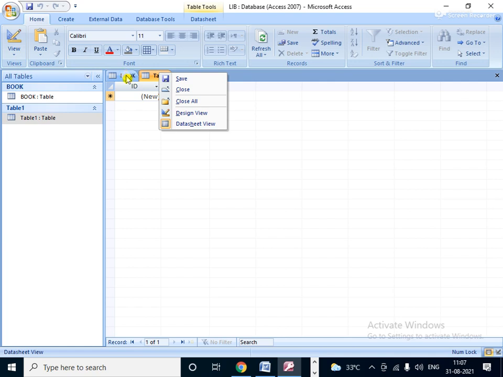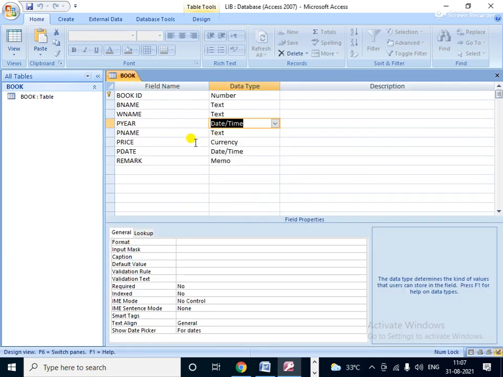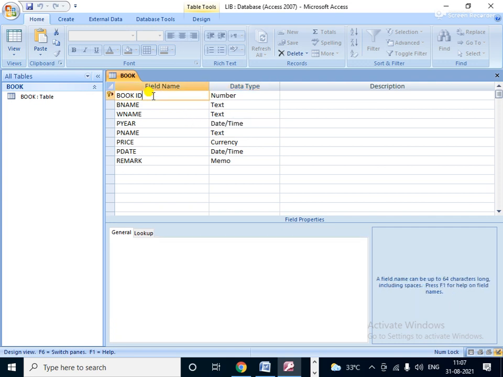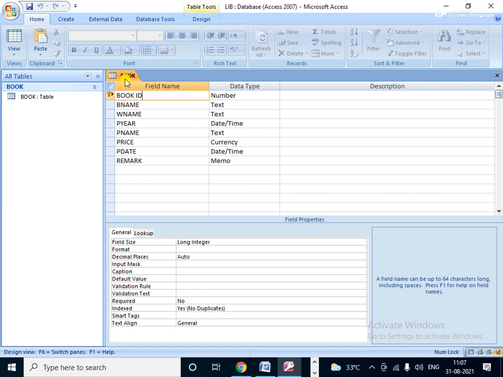So now we created the table, so I close this table. See, the name of the table is the book, and the name of the database is library. I wrote it in short form, lib. So the name of the database is the library, and the table name is the book. Let's see the field names.